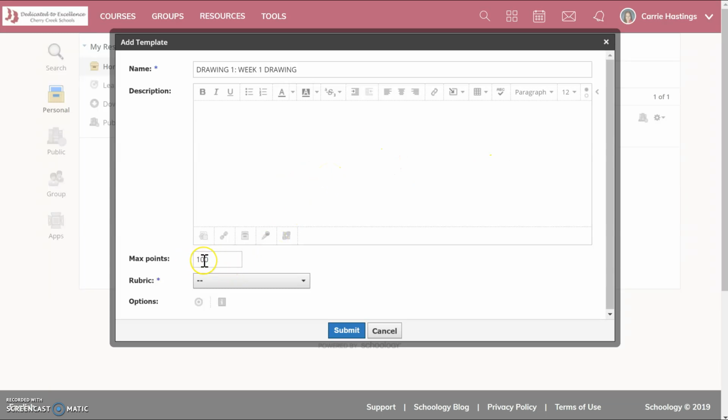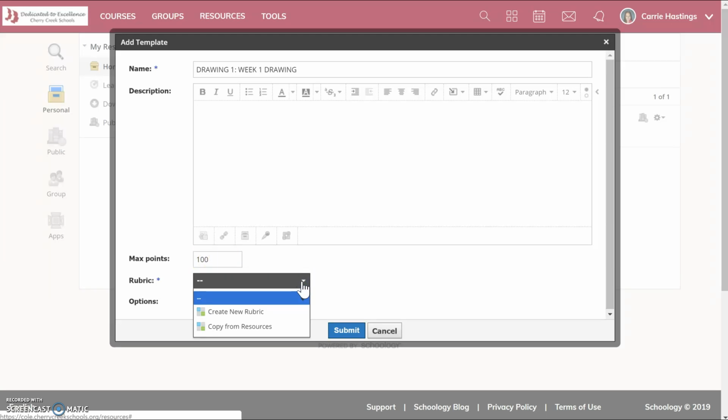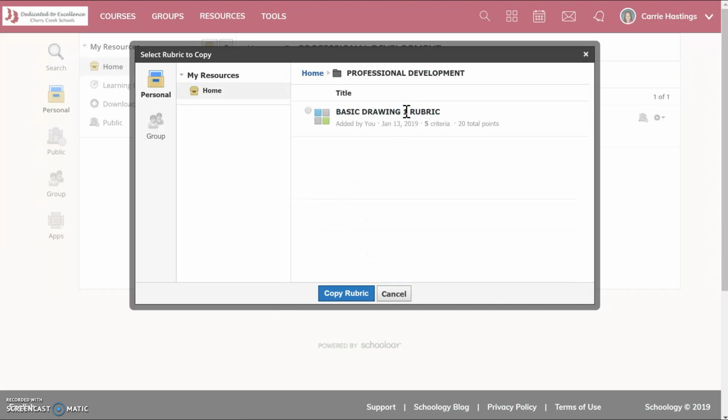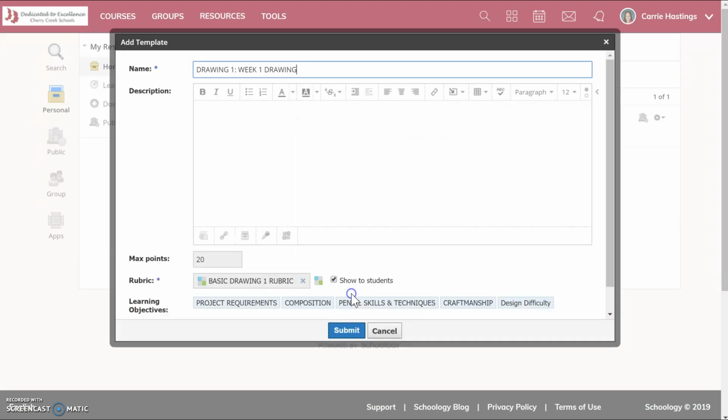You could total out the points and just total it in if that's what you would like to do, but I find a rubric easy to grade and easy for students to understand why they're receiving their grades. So I could create a brand new one straight here for this assignment, or I can just copy one from my resources. So I'm going to go to Professional Development, click on my Drawing 1 rubric, and copy.